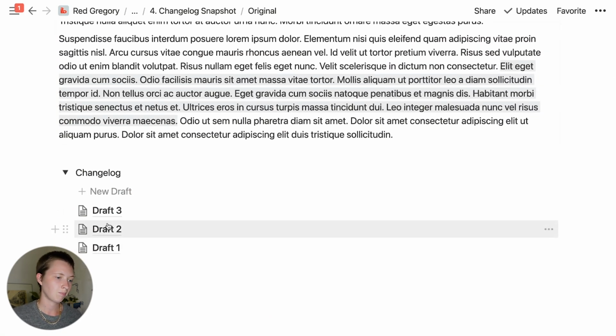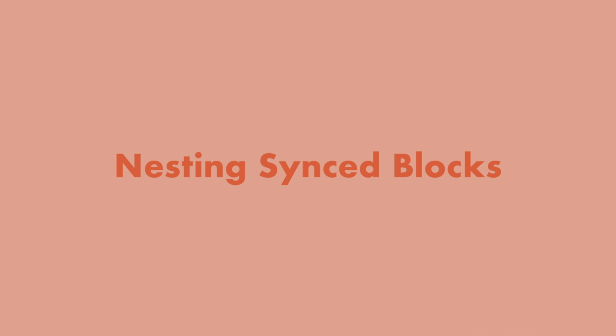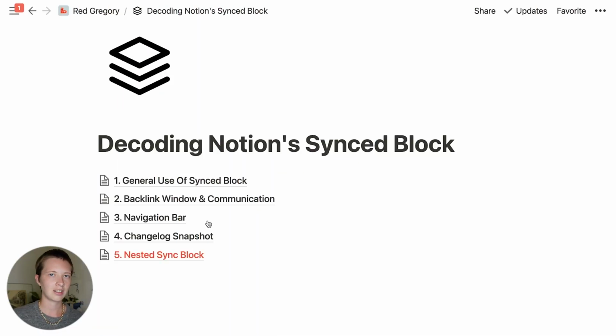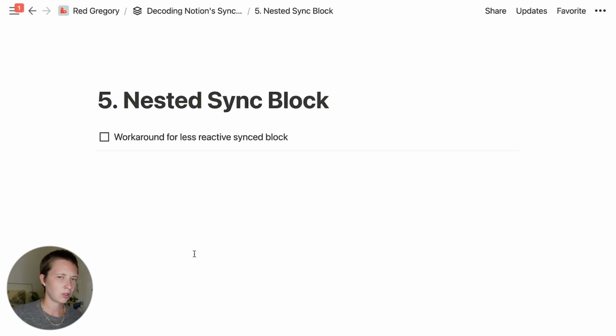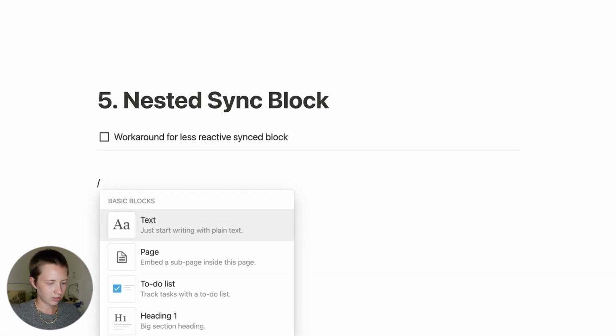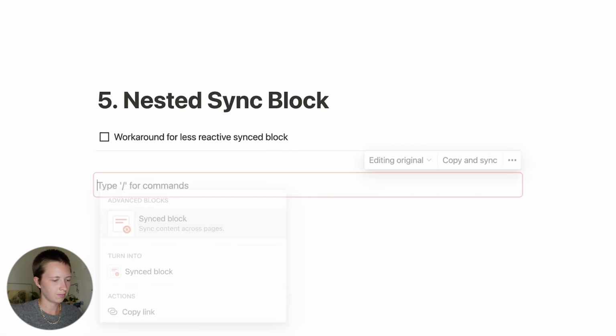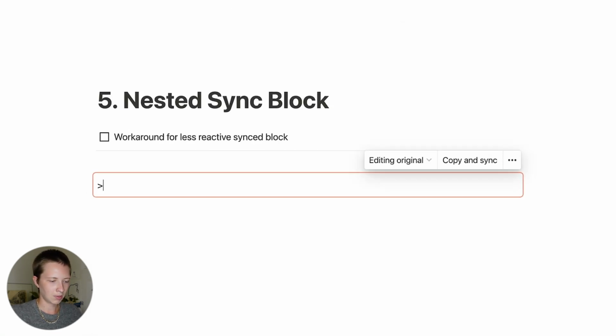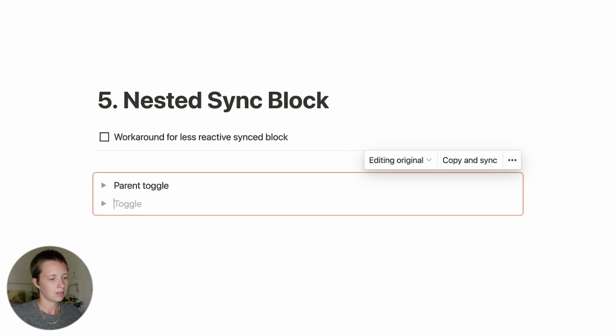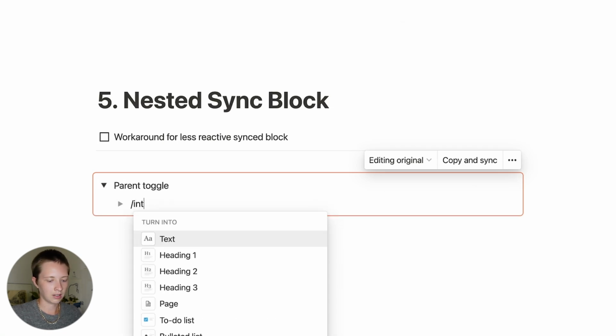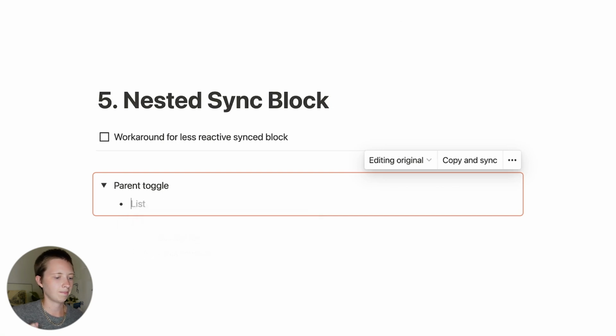You get the idea. Let's go on to the last section of this video where we do a little bit of an experiment. I want to talk about how we can start nesting these synced blocks into one another and how Notion reacts to that. So first, let's go /sync. Let's maybe do a toggle in here, parent toggle, and a bullet point inside.